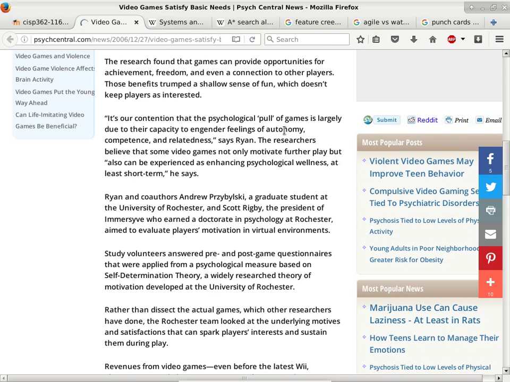Okay, so there we have autonomy. Feelings of autonomy is a big one. Competence and relatedness, which is basically, I guess, relating to other people. So these are really common threads of all popular games.